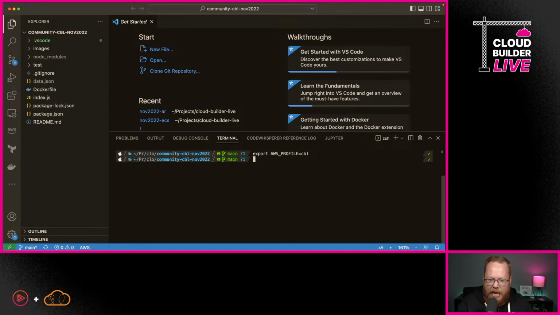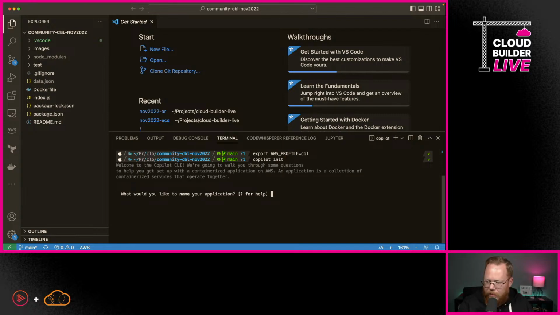I'm going to go ahead and run the command that we're going to spend our time talking about today, which is Copilot. And I'm just going to run copilot init. Perfect. So you'll see here that it gives me an option to specify a name for an app. And again, I'll explain all this in just a minute. I'm just going to go ahead and enter in a name.